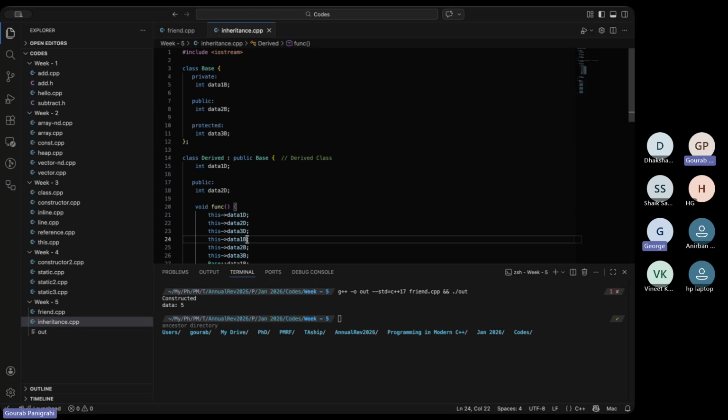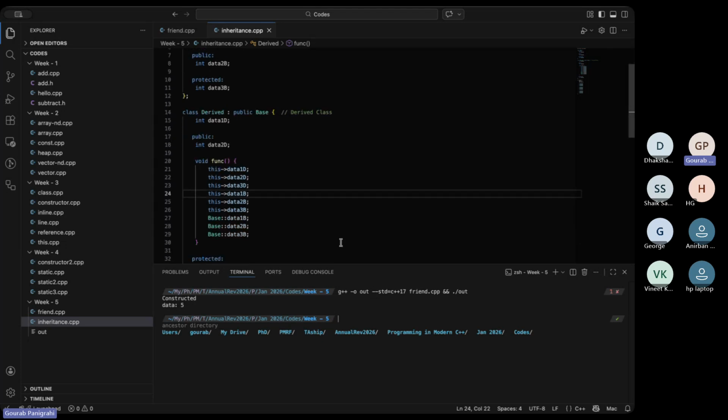So accessing that variable, even if it's a derived class, remember this operator is just the this pointer. It's a pointer to the current object, which is a derived class, and it can access only its own members. Even if it actually derives all these objects, it cannot access the private member of the base class. So this will actually throw an error. There are a bunch more errors which I think will be given by the compiler. Can we access data 3B from?